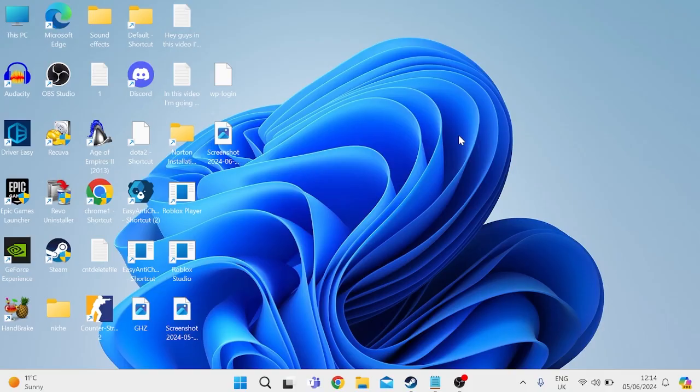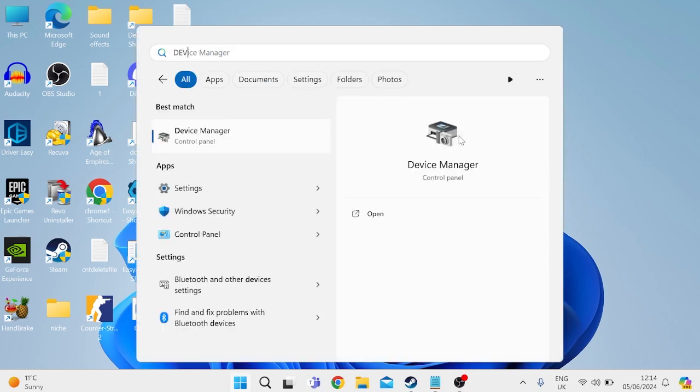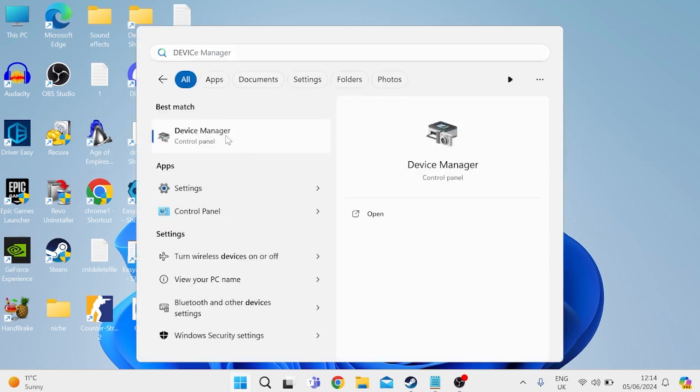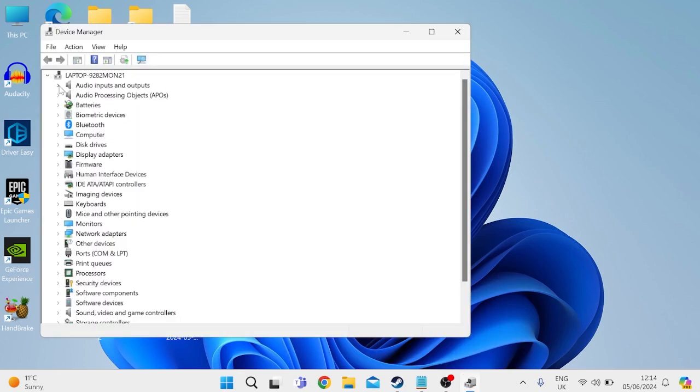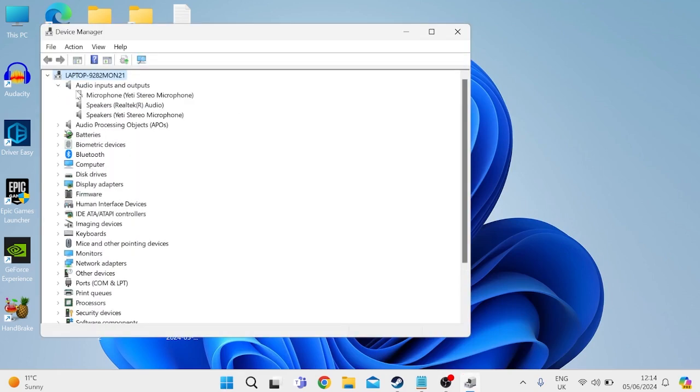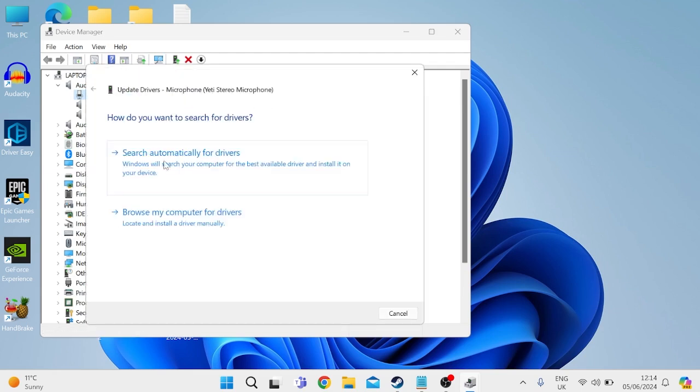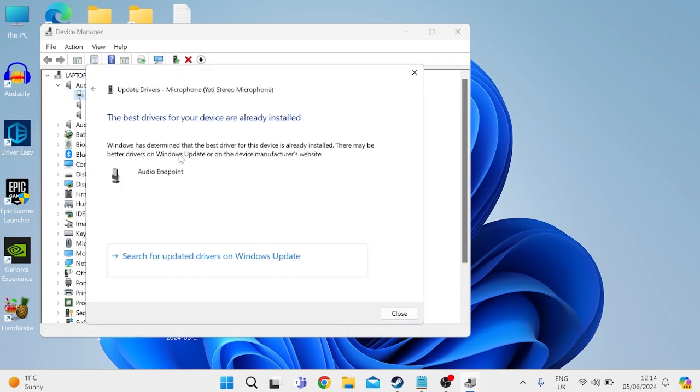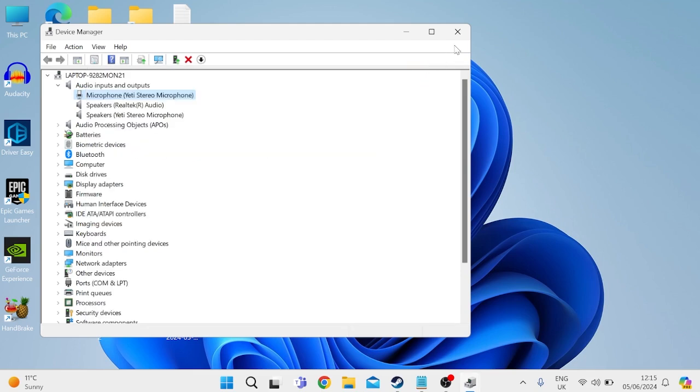Now, if that's still not working, the very last thing we can do is ensure that our audio drivers are up to date, and you can do this by coming over to the start menu and searching for device manager, then tap on the device manager tab, and inside of here you need to expand this box audio inputs and outputs, find your microphone from the list and right click on it and click on update driver. Then we can just press search automatically for drivers, and as you can see I'm already running the latest driver on my device, so I can head out of these windows.